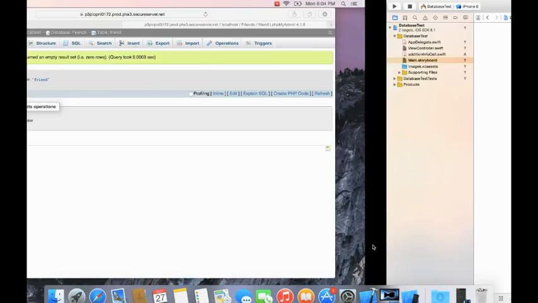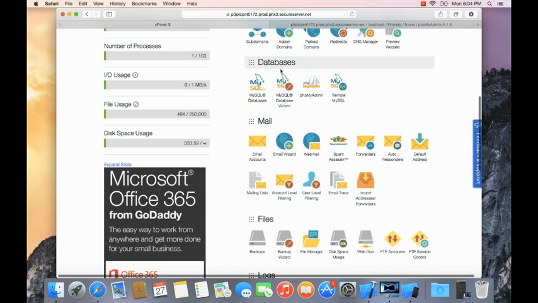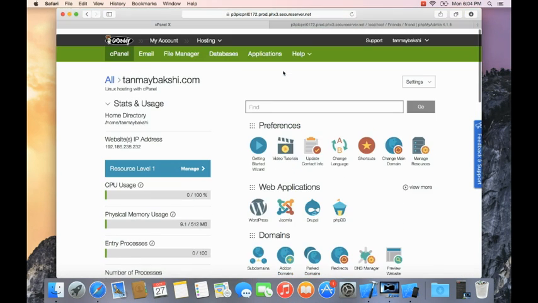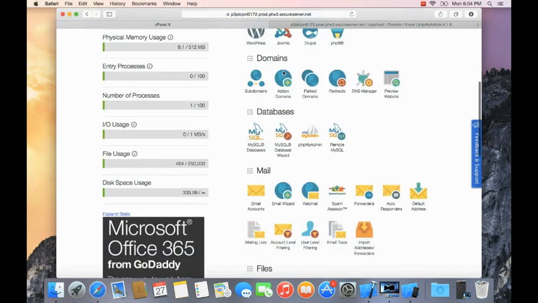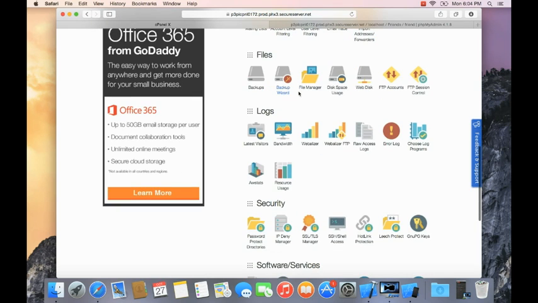Now, let's look at the website for a second. So first of all, I have this website, tanmaybakshi.com. I was lucky I got that. But inside of here, I'm going to go to Files, and I'm going to go to File Manager.